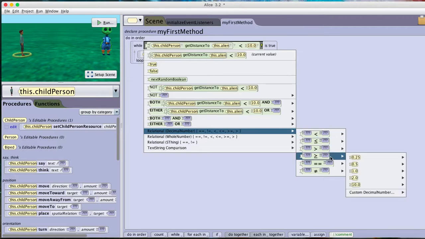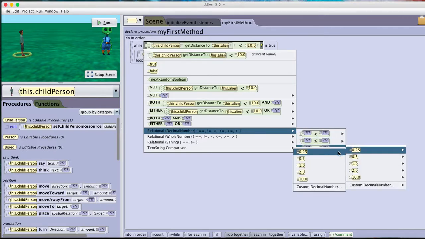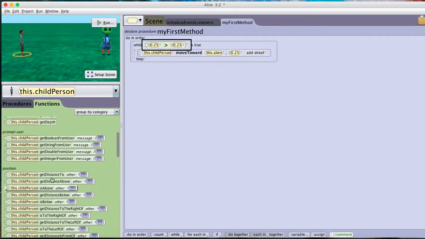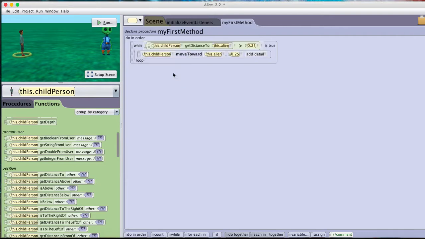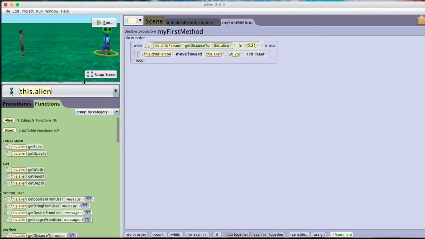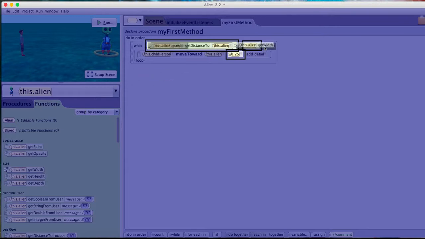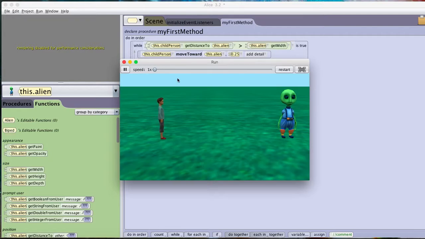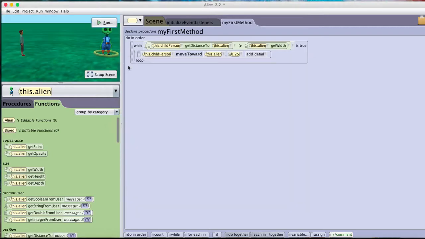I will flip my logic and instead have it be, meanwhile the distance from the child person and the alien is more than, not 0.25, but the alien's width. That way it doesn't go into the middle of the alien. So now if I try this, he moves 0.25 each time, and then that's it. When he gets close to the alien, his width, he just stops.